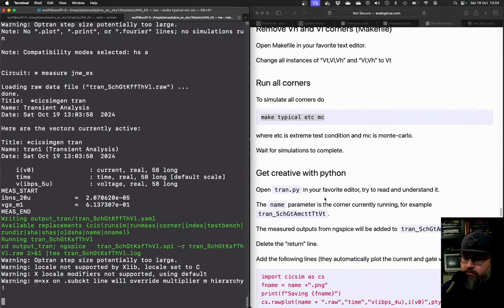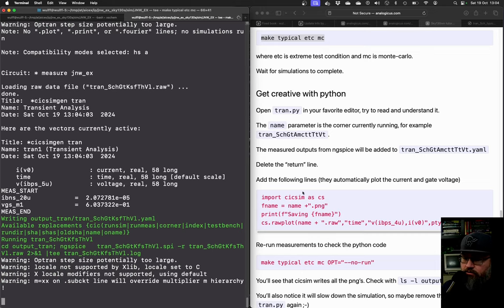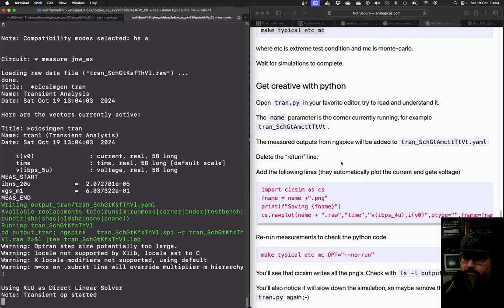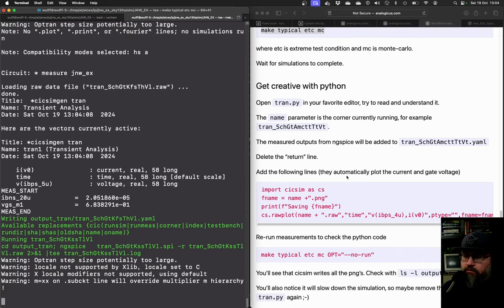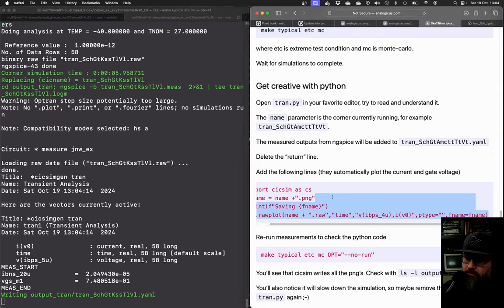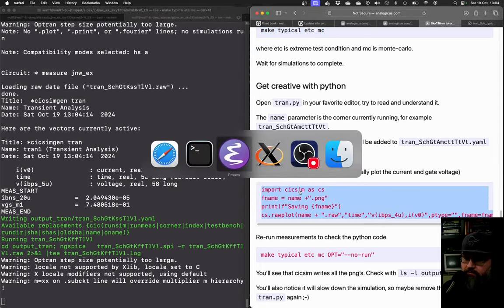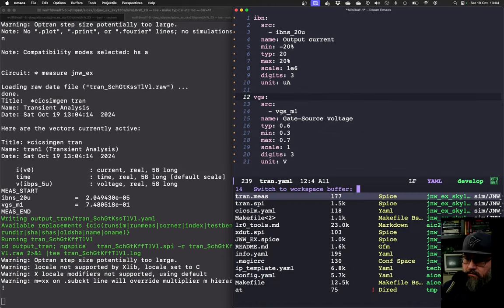So while that simulation is running, what we're actually going to do is add a function to this Python file that is there in order to automatically draw a plot. Okay, so I'm going to just copy, and that should have been written in Python. Let's just fix that.